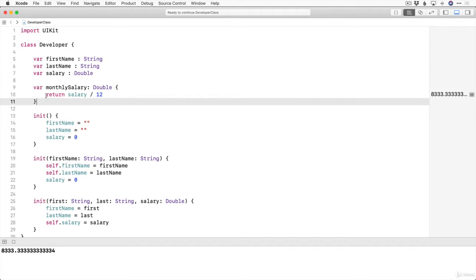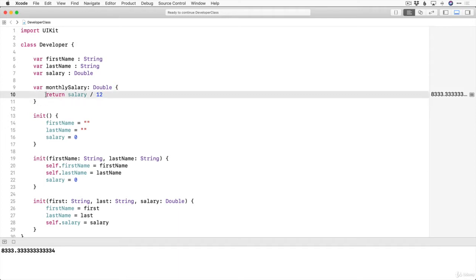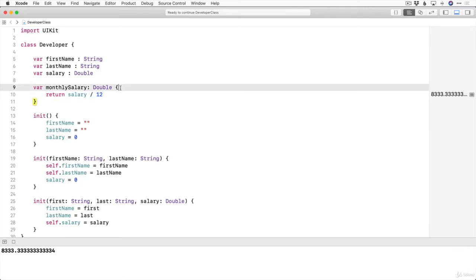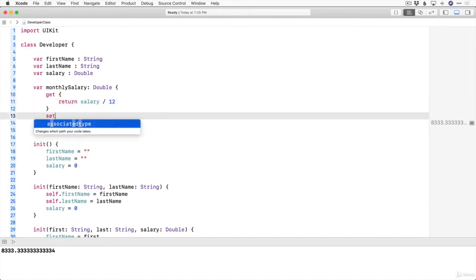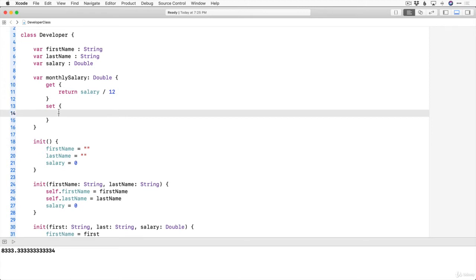So if you're only doing a get, then you don't need to have the actual get, but let's also see how we can set it. Okay, so I'm going to put the get back in there because we need that if we are also doing a set. So I'm going to say set. And if we set a new monthly salary, then that also means that we're changing the yearly salary here. So let's go ahead and do that.